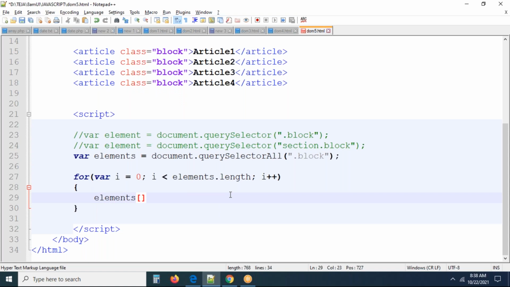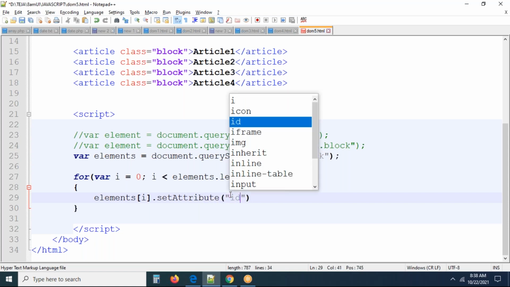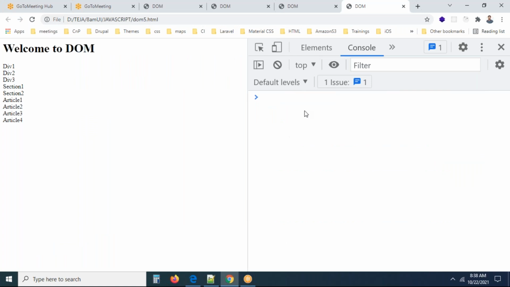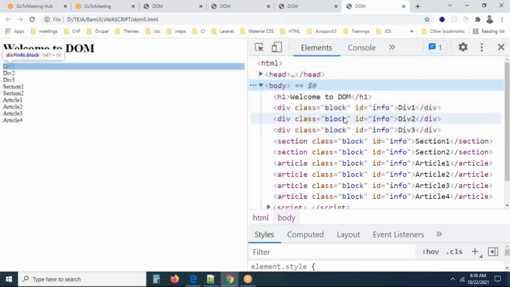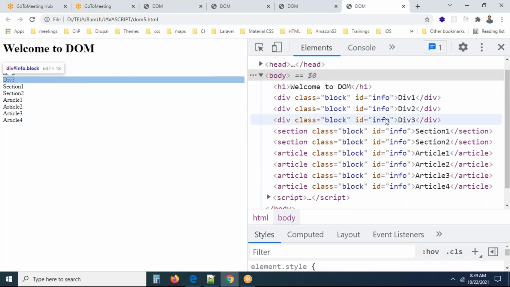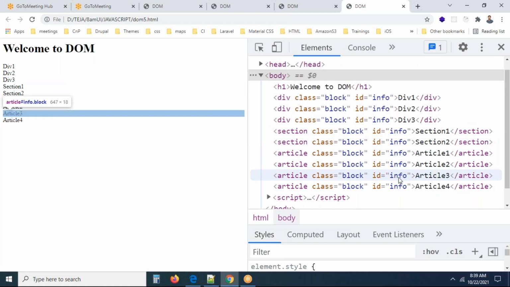Elements of i dot set attribute. This is exactly set attribute. I want to add an attribute called ID. Remember, I am writing id is equal to info, right? Always check this. I'm going to load the page. You can see for every element, id info is added now, but one problem here.